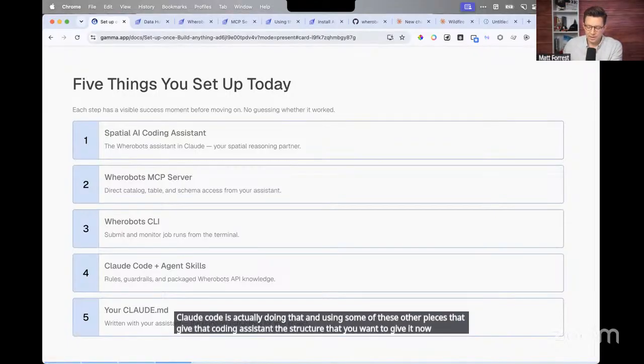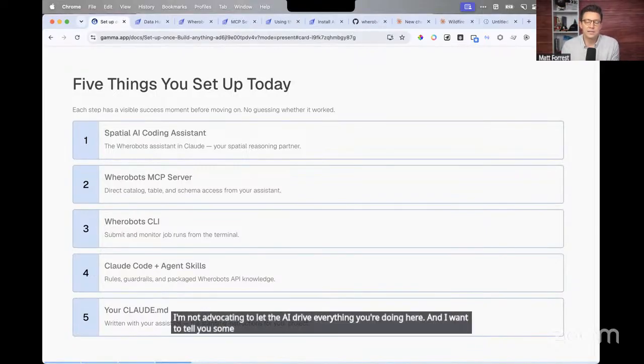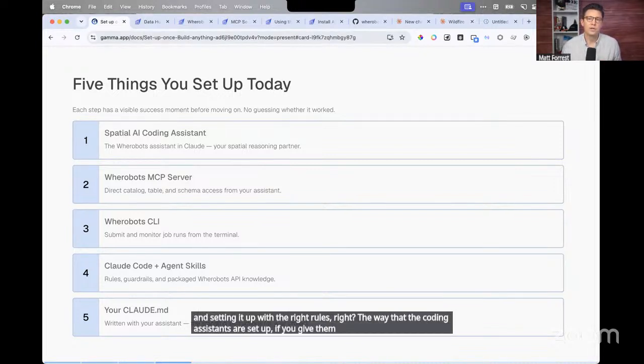Now, I'm not advocating to let the AI drive everything you're doing here. And I want to tell you some things that we've been finding successful to do that. Mostly that has to do with setting it up with the right skills and the right rules. The way that the coding assistants are set up, if you give them proper skills and structure, and these specific skills, you may have heard about these before. That's one really important piece here.